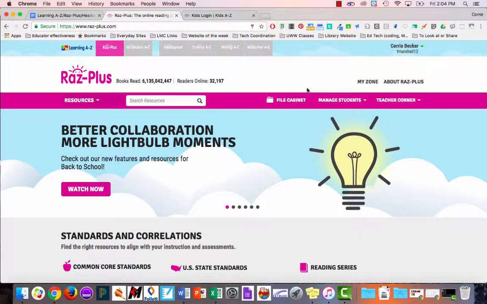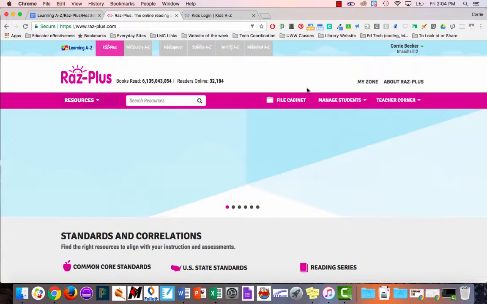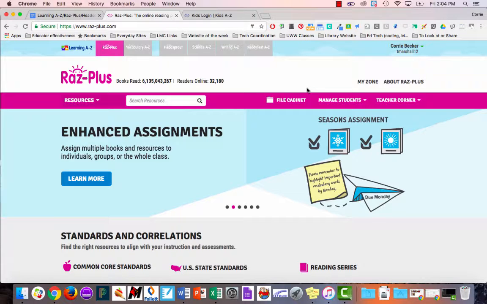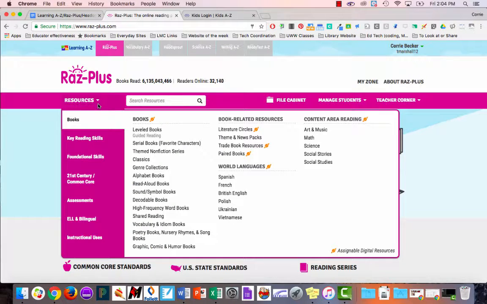All right, so now we are back on the main Raz Plus page, and after you've collected all of your students in one spot, there are a bunch of different resources that you can use to add as assignments for your students, or for you to print off potentially, or to use in small groups. I'm going to go over a couple of my favorites. These small planets right here you see on this page signify that this resource could be assignable to your students.